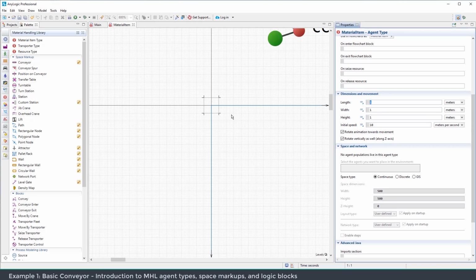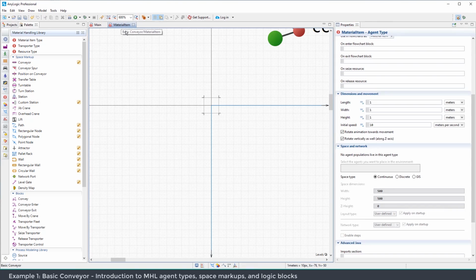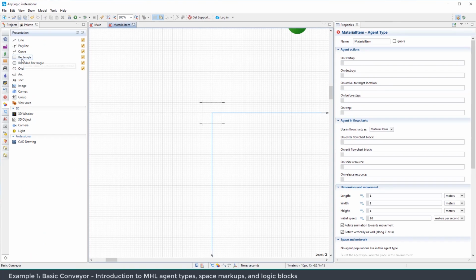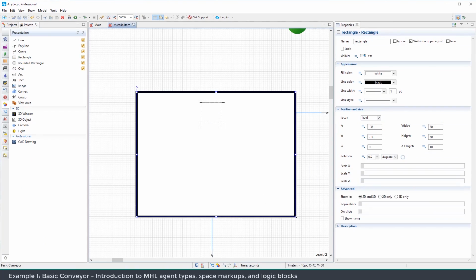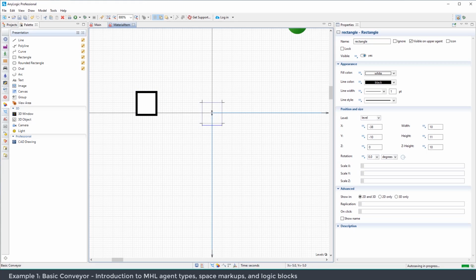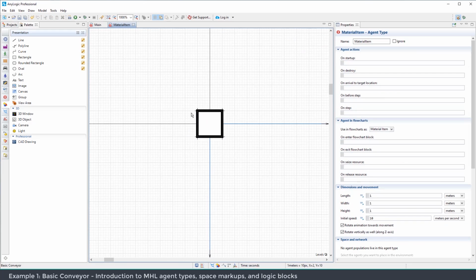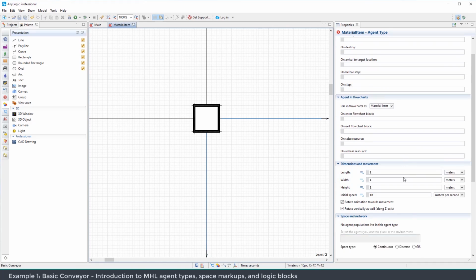To see this, make sure that you are inside the item's agent type, not the main agent type. Here I'm adding a rectangle as the 2D animation of this item. In this 2D outline, the edge that aligns with the x-axis is length, and the edge that aligns with the y-axis is the width. You cannot see the height since it is perpendicular to the view area.